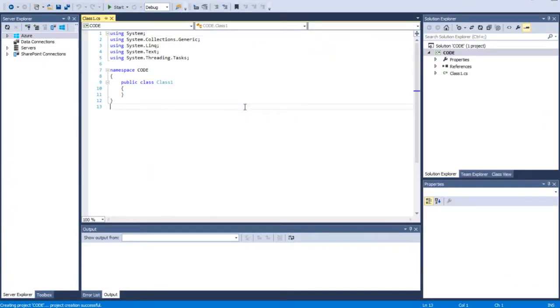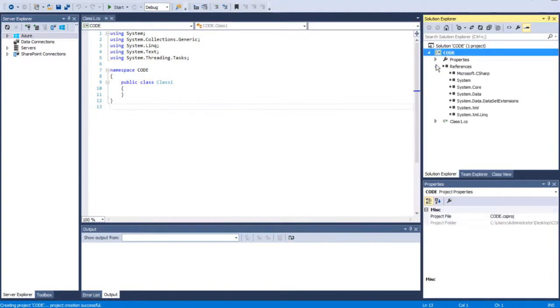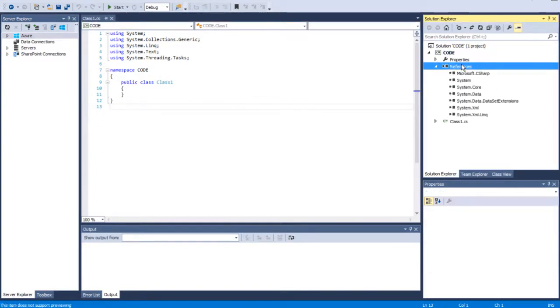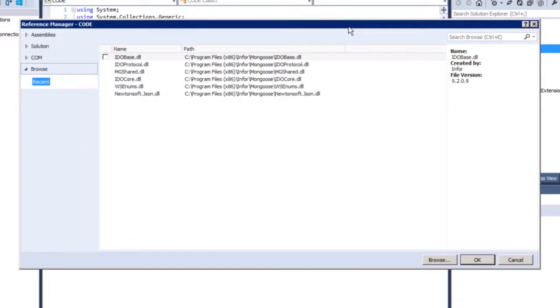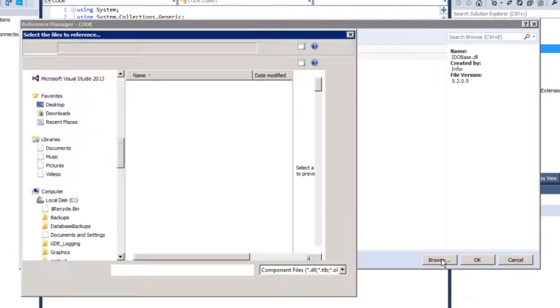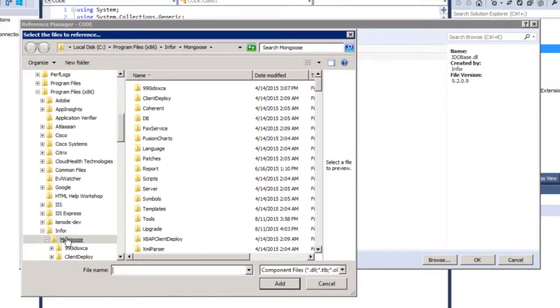So we'd like to add our references since we're going to be importing into Mongoose later. I'm going to click Add Reference. Since I've imported these DLL files before, they show up on my recent folder. But for you newcomers, you're going to have a different process. So under Browse, make sure you navigate onto your Mongoose folder.